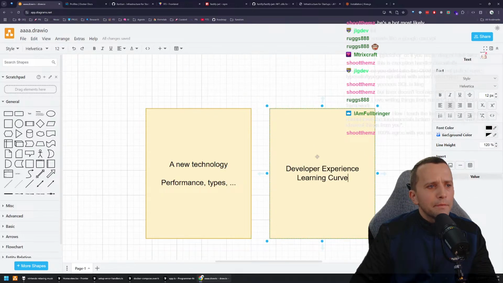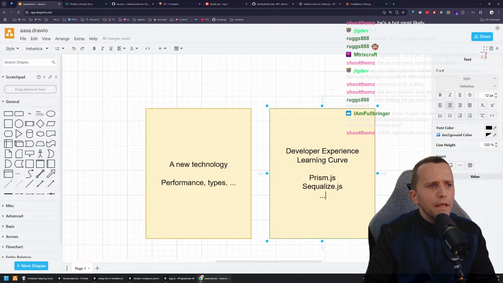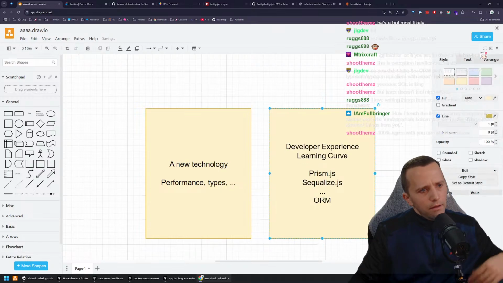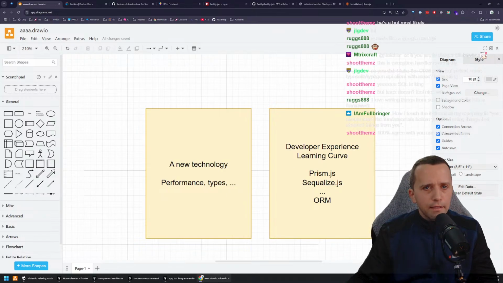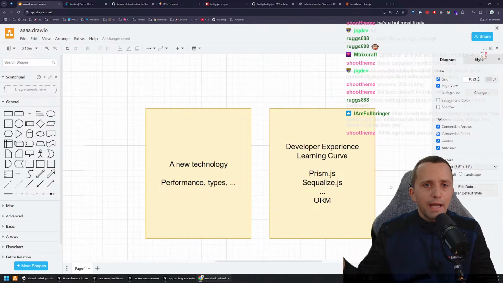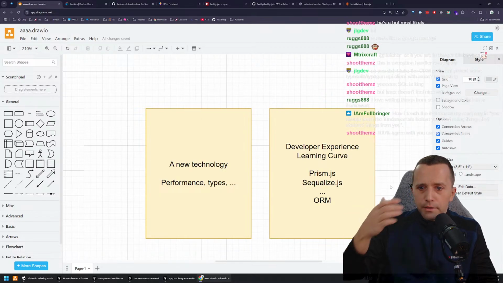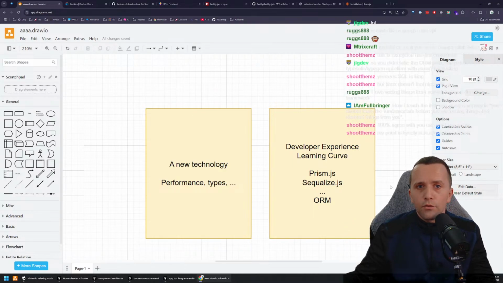Whenever you add these types of things, such as Prisma.js, Sequelize.js, or any other ORM, you introduce another layer that has to be maintained. And let's face it, all of these tools, when you go to their websites, they promise wonderlands, they promise wonders, they're perfect, and they solve all of your problems. We all know people who use these tools in production, and that's not true.